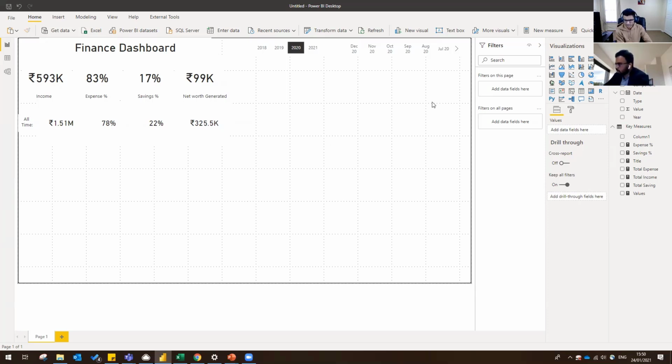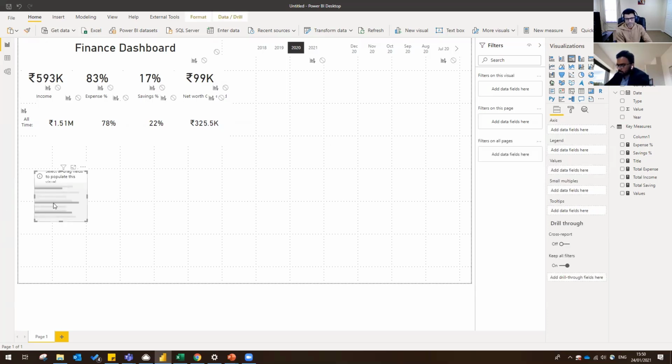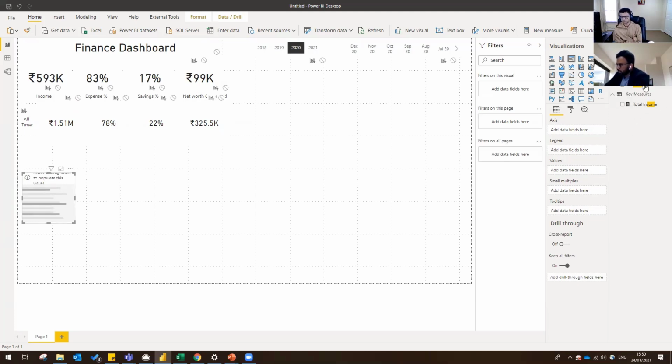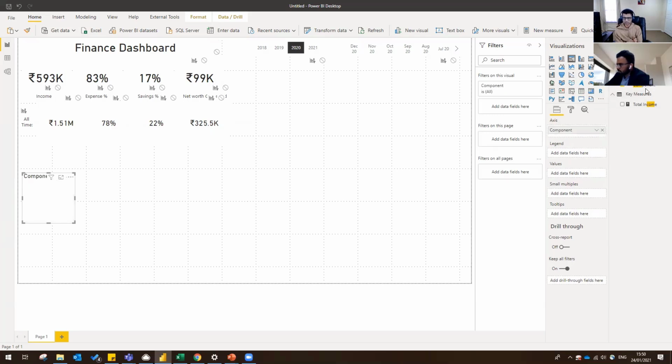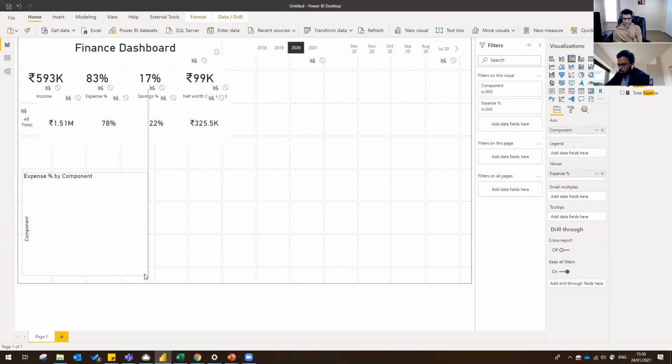I will create a quick bar chart, and I will tell you why using a bar chart is better. So I'm going to put my components on the axis, and I'm going to put my total expense percentage on the values.